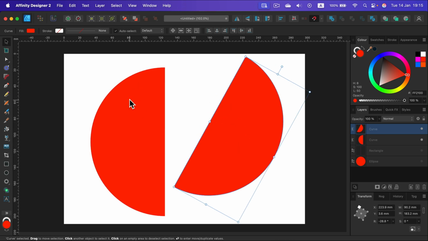It's a knife tool, but not only. There are several different methods of splitting shapes.